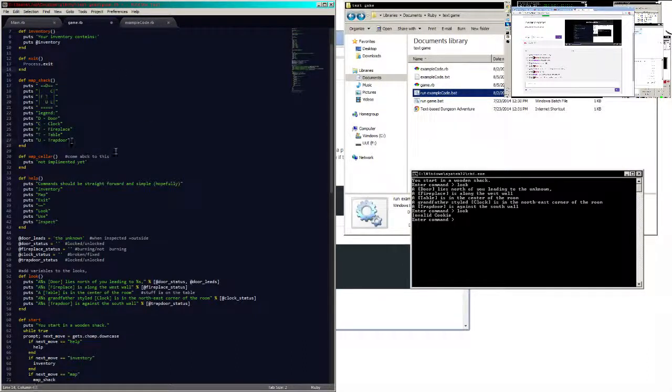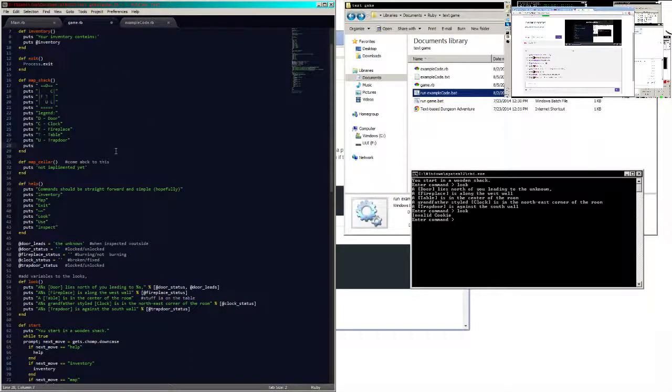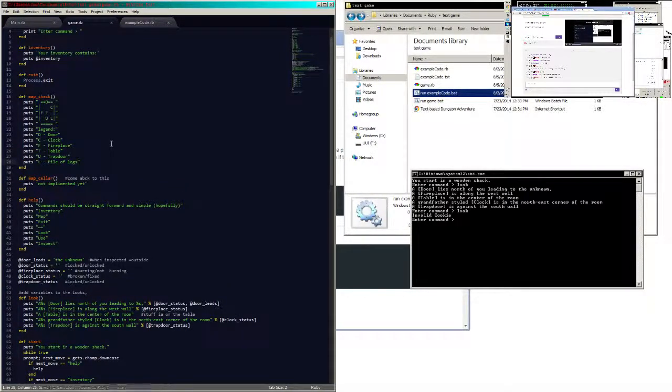Puts pile of logs. Those will be used for something, probably the fireplace. It'll just spontaneously combust when you throw them in.